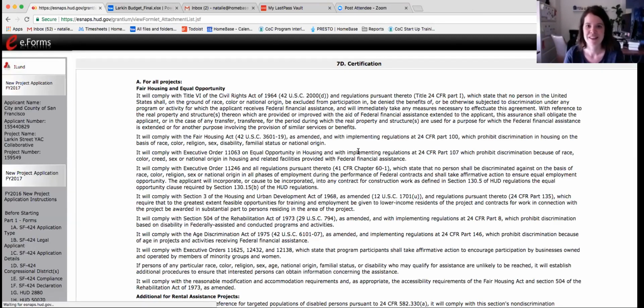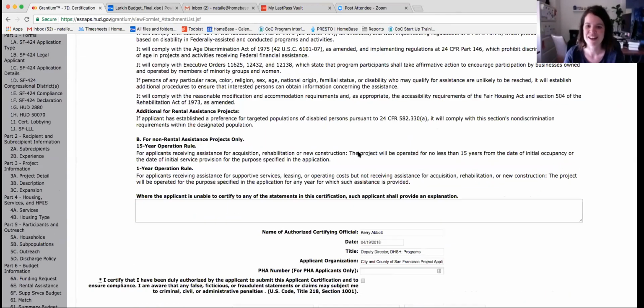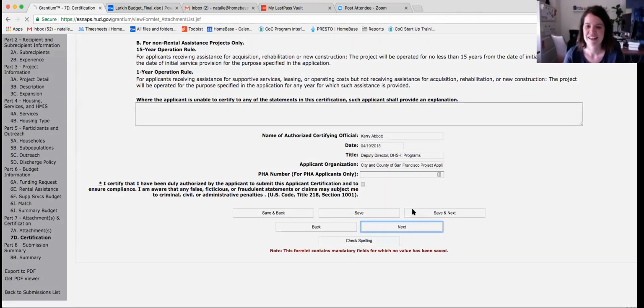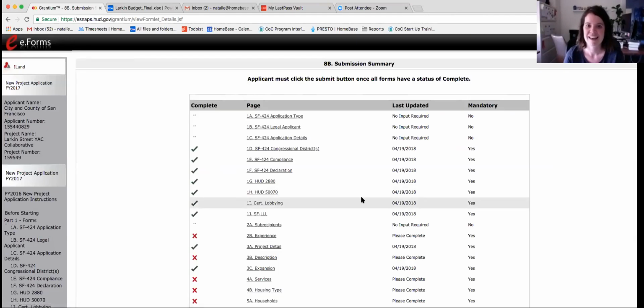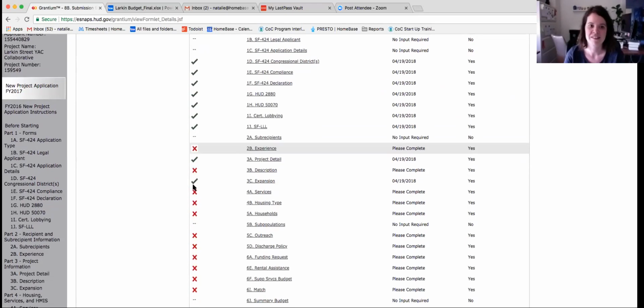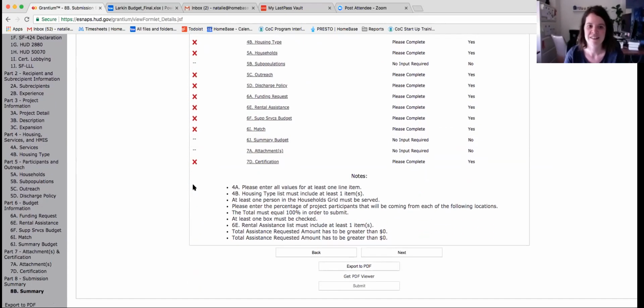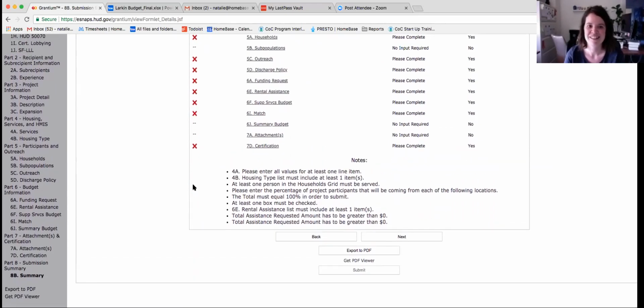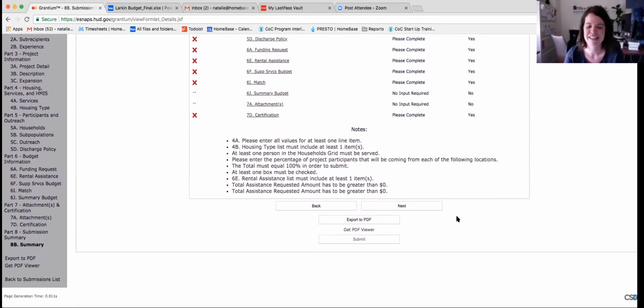And then once you click through to that, this is where you certify. And here's your submission summary. Over here on the left are all the boxes that should be checked. So they'll let you know what still needs to be completed. And when you are done, go ahead and export to PDF. Do not submit. We are going to take a look at it just to make sure everything looks good before we submit it. And then we'll be good to go.